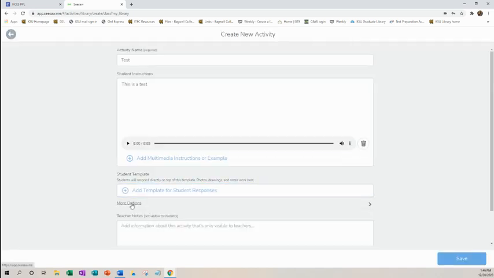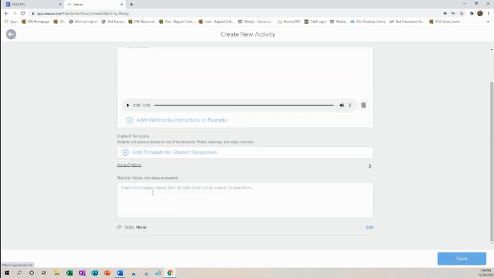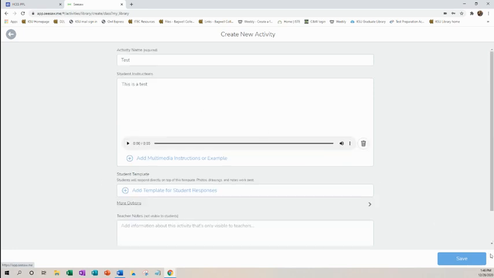You do have more options here where you can put notes in for only other teachers, and skills. You can't do this right here because that is a paid version. So what I do is I go in once I've put in all of my instructions, my pictures, and my multimedia in here to show them what they're going to be doing and what they're going to be working on. It could be a picture of the worksheet.